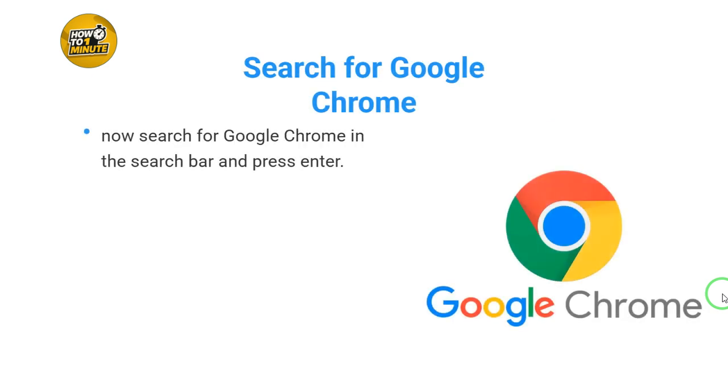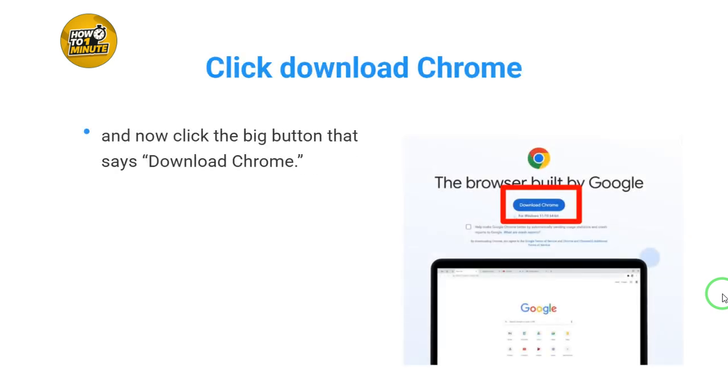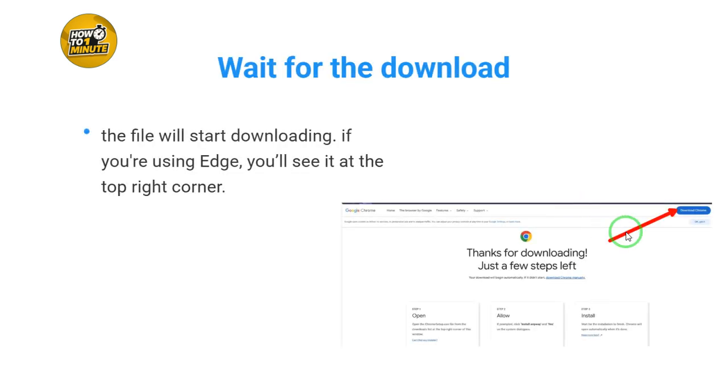Now search for Google Chrome in the search bar and press enter. Then make sure you click on the official site that says google.com, and now click the big button that says Download Chrome. The file will start downloading. If you're using Edge, you'll see it at the top right corner.